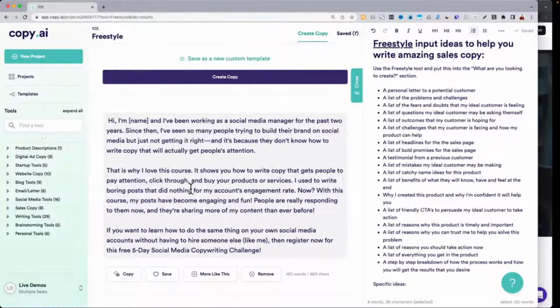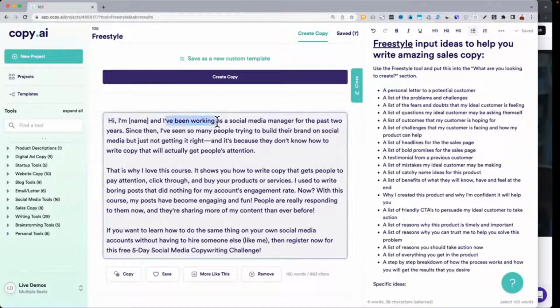So it's actually really useful to come up with key selling points and pain points and then describe how your product helps them. So maybe, I've been working as a social media manager for the past year. It shows you how to write copy that gets people to pay attention, click through, and buy products. I used to write boring posts that did nothing for my account's engagement rate. Now with this course, people respond. Look at that outcome. Like that is insane, right?